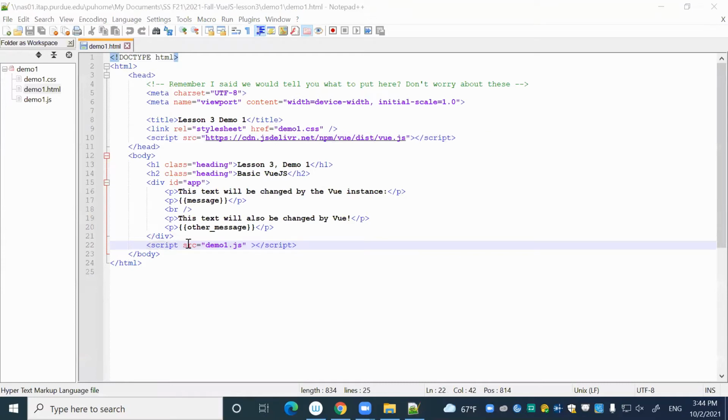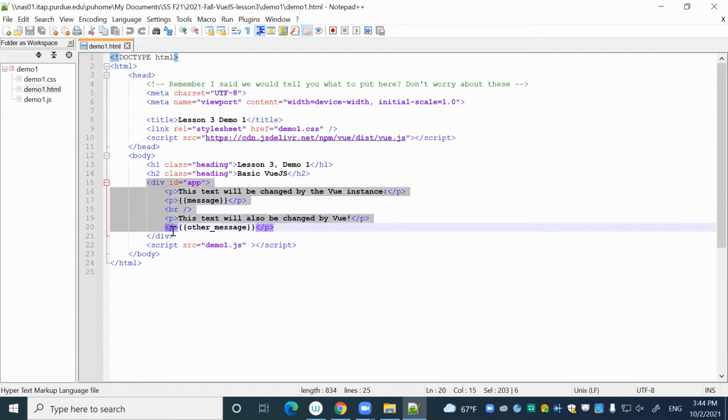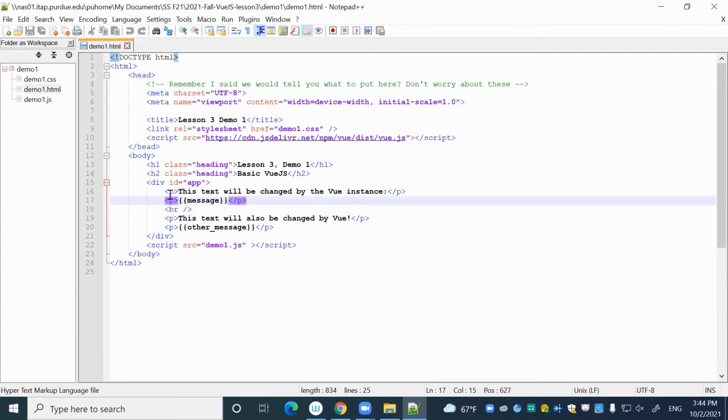Otherwise, some things may not properly load, so I recommend always loading your own JavaScript at the very end if possible. So we have some p tags in this div. So here's the div, the ID app. Again, app is a convention, that's not required. And here we have a whole bunch of those p tags I was talking about earlier.